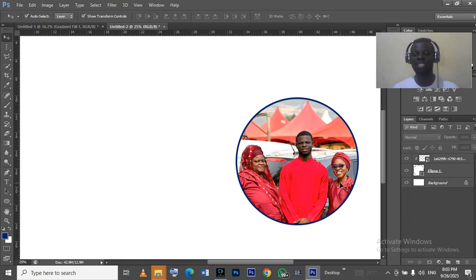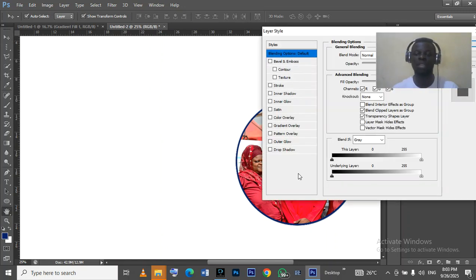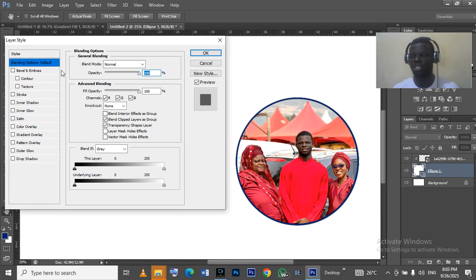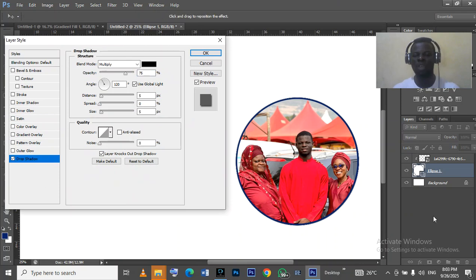If you want to add a shadow to this particular shape so that it will not just merge into the actual design, you will double click on the ellipse layer. A pop-up will come. When the pop-up shows up, you select blending options. We have blending options by default. Let me move it to this side so that you can see everything I'm trying to teach you. We have drop shadow here. When you click on drop shadow, you are going to drop a shadow behind the ellipse shape you just made.